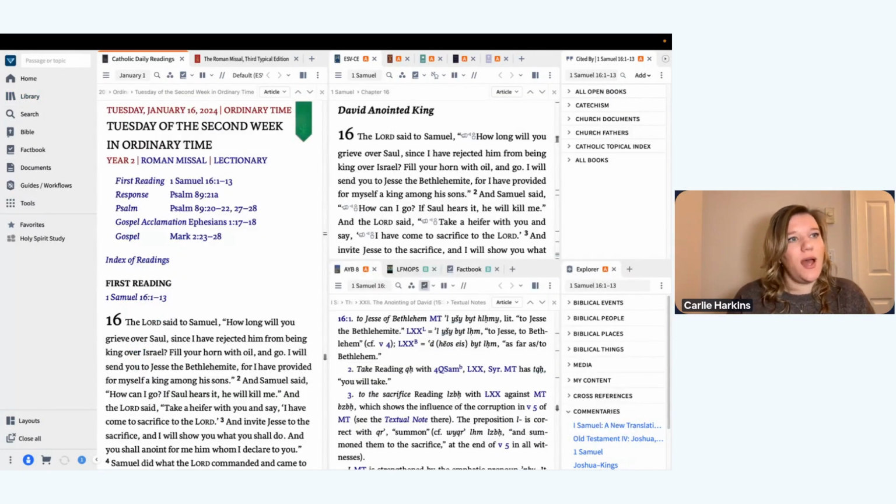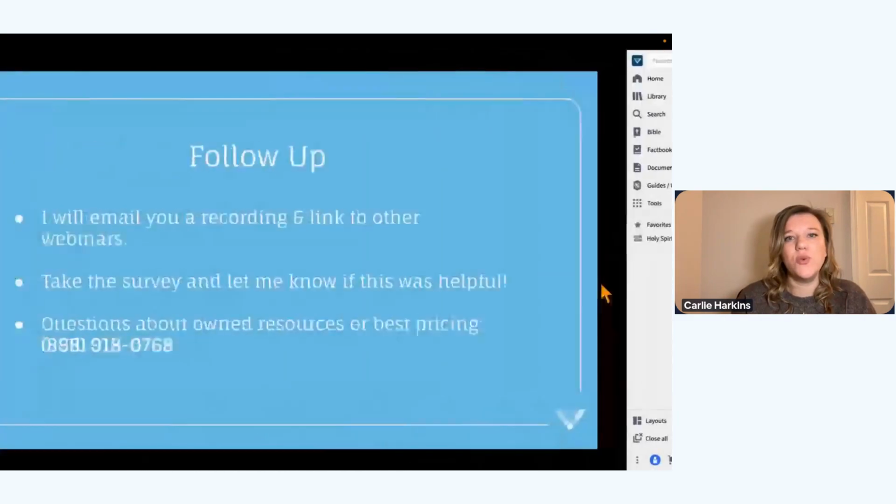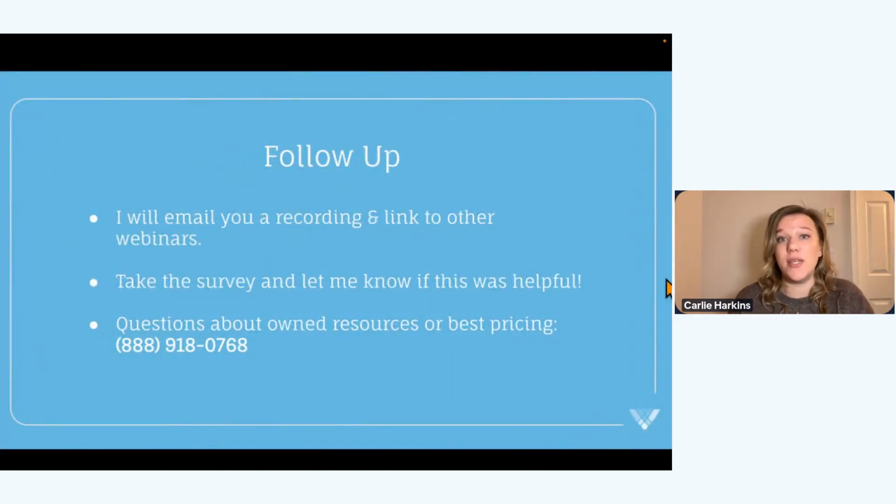Okay, Joel says, I don't have certain sections such as the Explorer section. How do I add it? Great question, Joel. If there are tools that you saw today that you'd like to add and you're not seeing them, it may be because you have an older version of the software or because you have not purchased certain sections. If there was something you saw today that you think could add value, go ahead and call the number there on the screen, 888-918-0768. Our library specialist can tell you, if you say, I want the Explorer tool, they can say, okay, that's going to be available in this package or how you can add it. They'll give you all of your options.